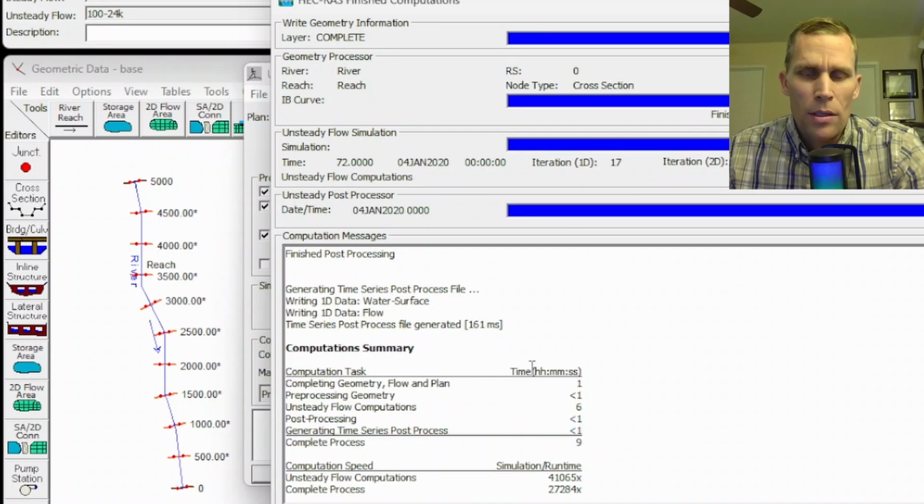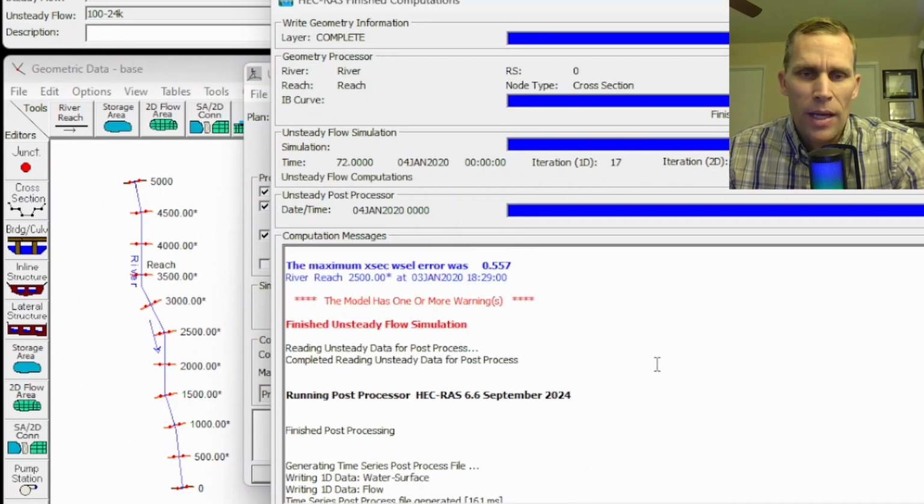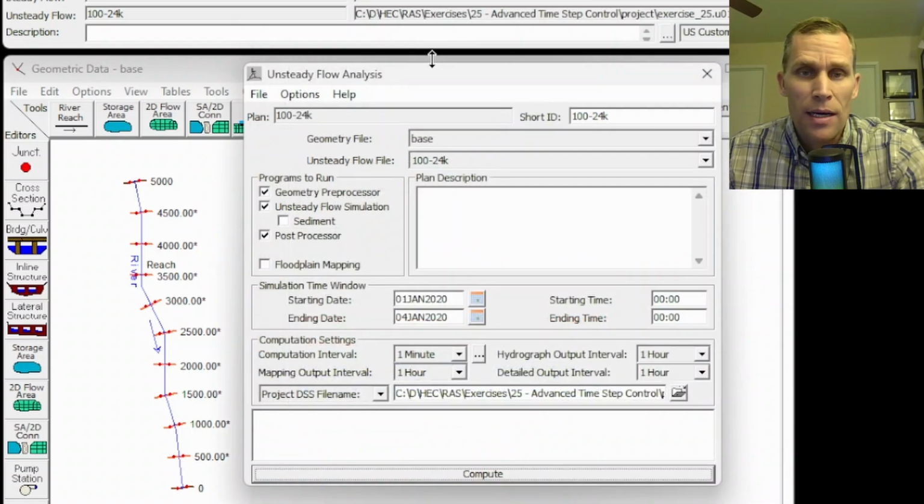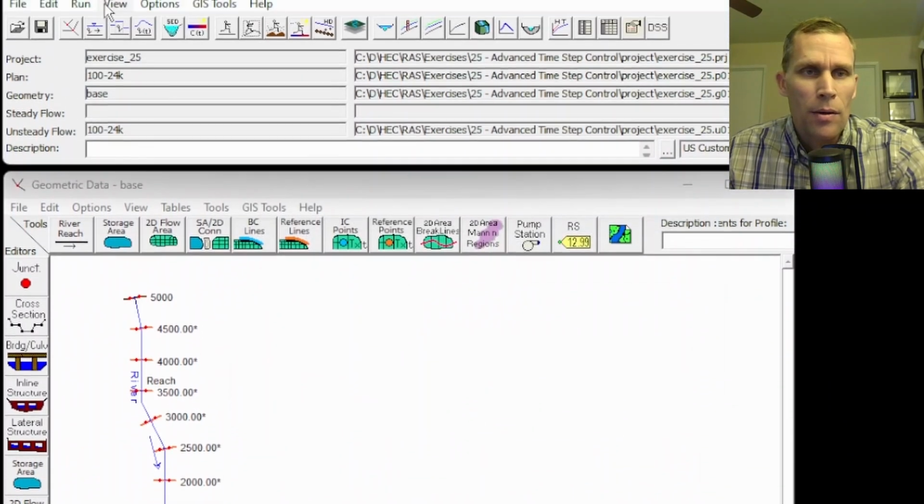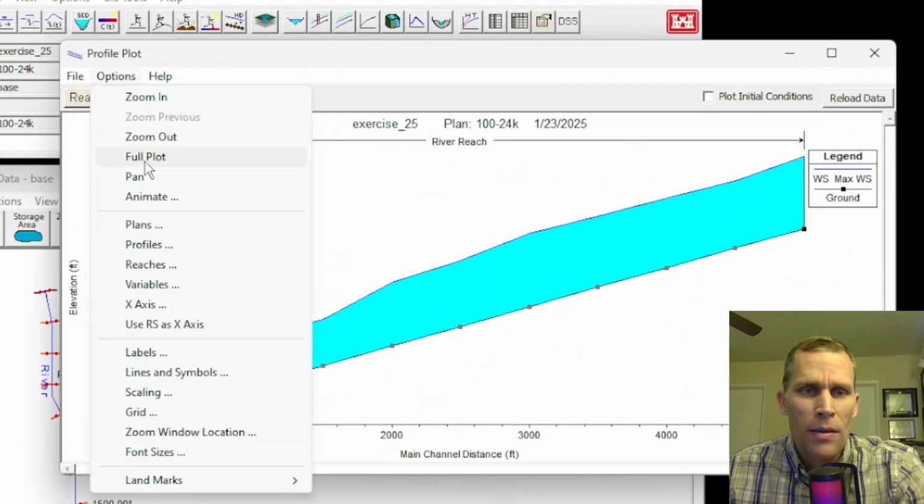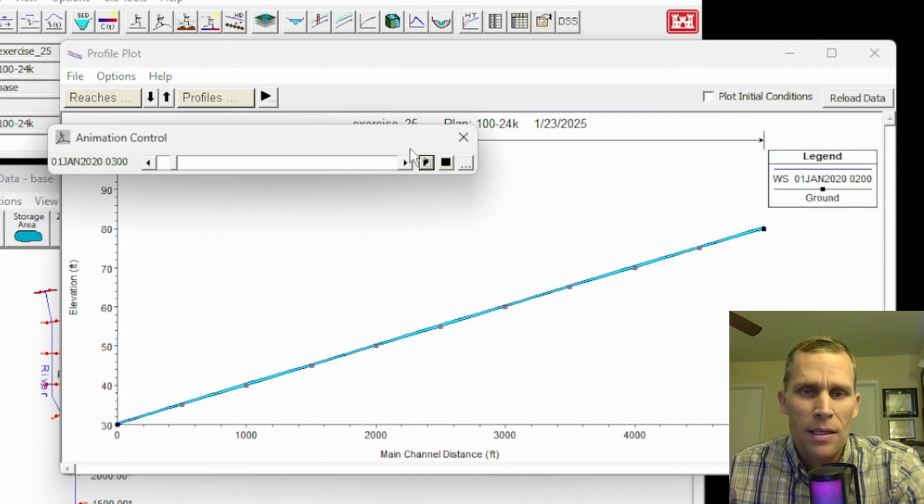All right, so it looks like it computed. We had a few warnings or error messages. I believe there's some instability between cross sections at river station 5,000 down to 2,000. So let's go ahead and take a quick look at what's going on there. I'm going to go ahead and view, and then let's take a look at the water surface profile, and then I'm going to go ahead and animate this and click play.